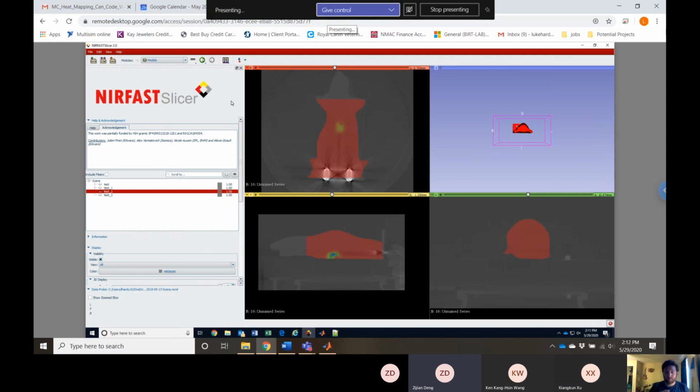I remember as long as we have the mapping data, the NIRFAST format data, it should be easy to use this GUI to run the reconstruction, because I remember I went through it several times. Seems okay. Yeah, it's pretty user friendly. Again, we're just using it for fluorescence, so it's pretty simple. Thank you.